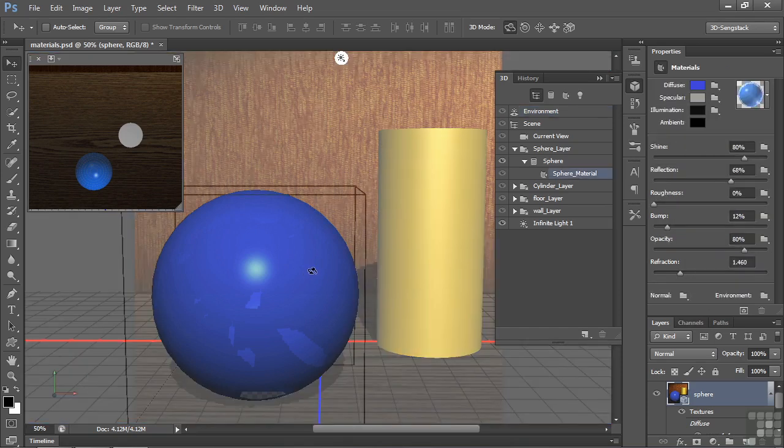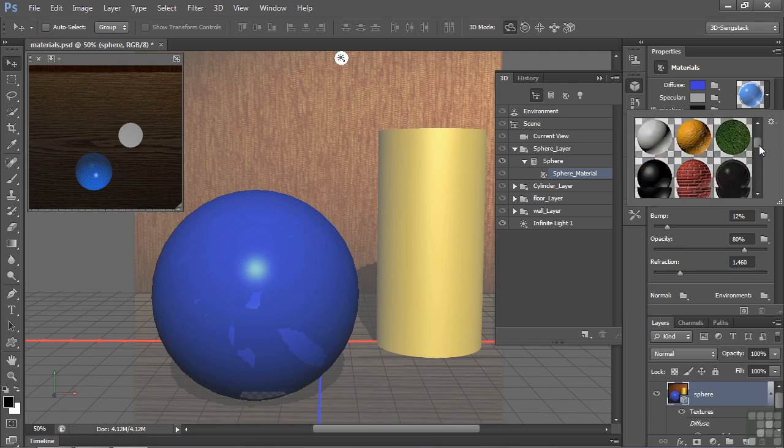So those are the 12 materials. I do want to point out that there are presets. I'm going to explain presets in the next lesson, but here are the presets that come with Photoshop. And these presets have all sorts of elements built in.